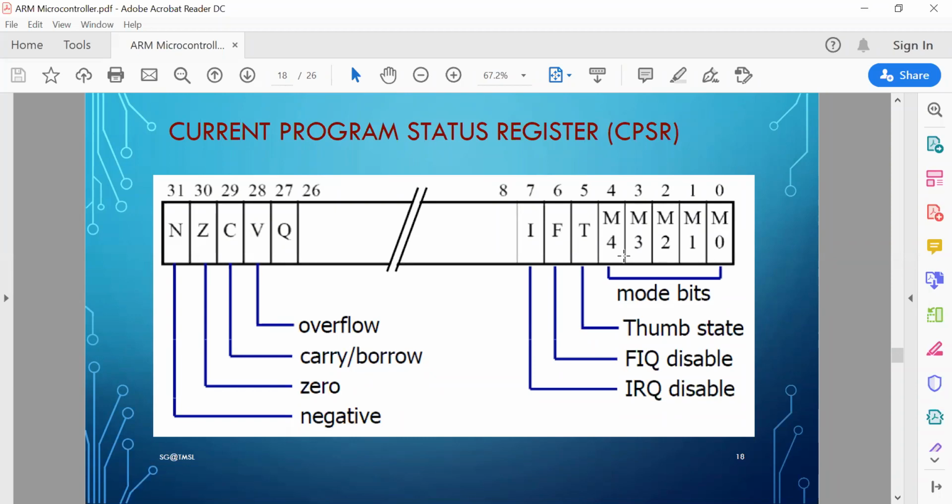Bit 5 is used to denote thumb state, and bits 6 and 7 are for enabling and disabling the high priority interrupt and the normal priority interrupt. If these bits are set to 1, these are disabled. If 0, they are enabled. The other bits in between are unused.